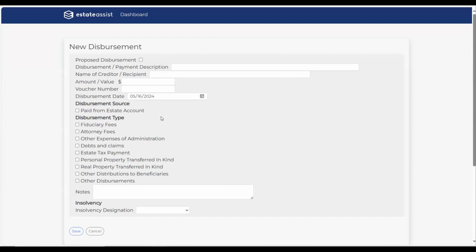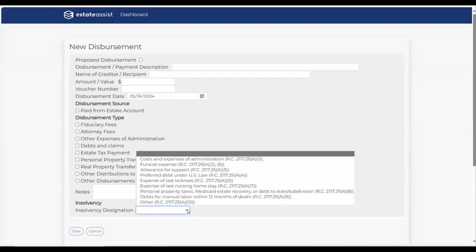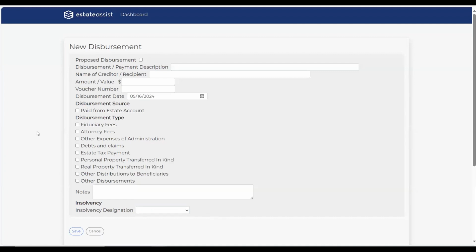You saw that we can now deposit into any account in the estate. Starting probably next week, you'll also be able to disperse out of any account. So this will have that same menu that drops down and allows you to select the different accounts. Disbursement types, of course, the different categories of disbursements. And I didn't point this out on receipts, but all over EstateAssist, we have places where you can keep notes. And so if you make a disbursement, you want to keep a note as to why you did that, you can type it in here. And then we do have sections for insolvency designations.